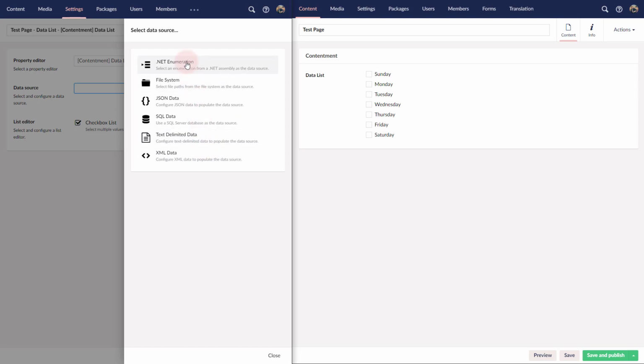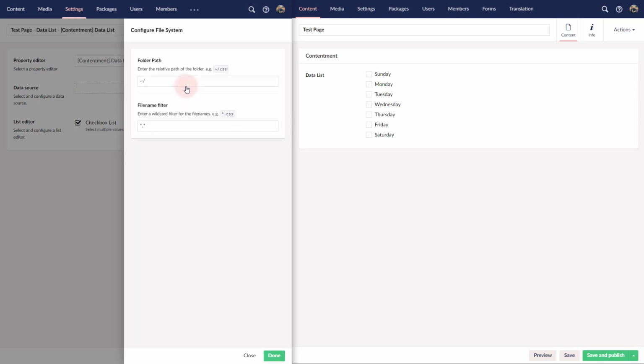The other data sources that we have available are a file system, JSON, SQL, a CSV, and an XML. I'll run through each of these and give you a quick overview with the checkbox list to show you what they're all capable of.